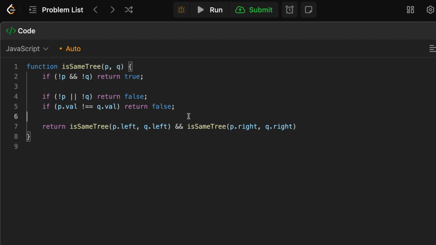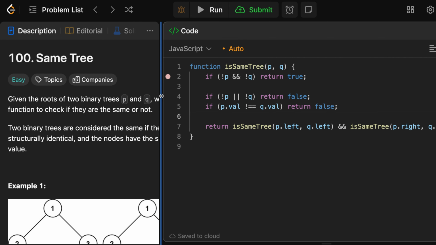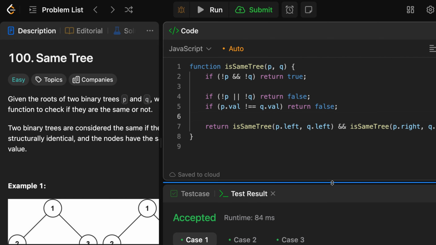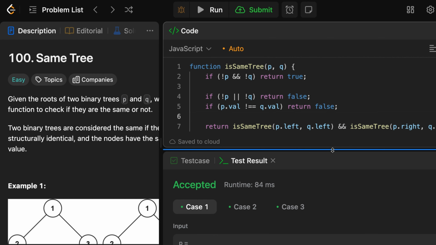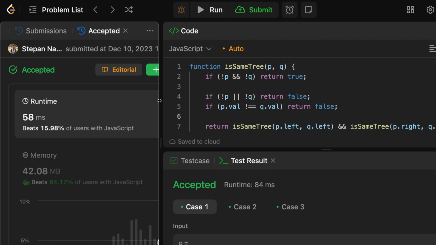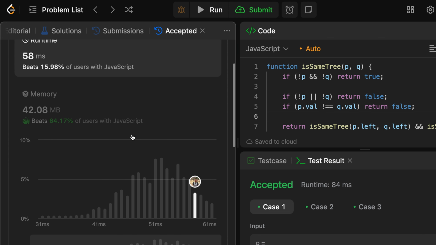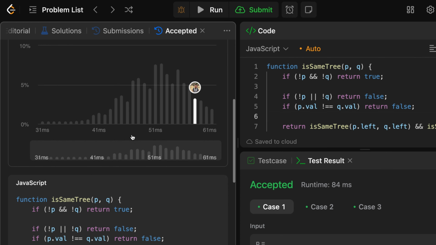And that's all for the DFS solution. So let's run it and check it. Let's maybe change our window and open our test cases, and everything is green. Now let's submit our solution. And it works as well. The time complexity is O(n) and space complexity in the worst case is O(n) as well, where n is the number of the nodes in the trees.